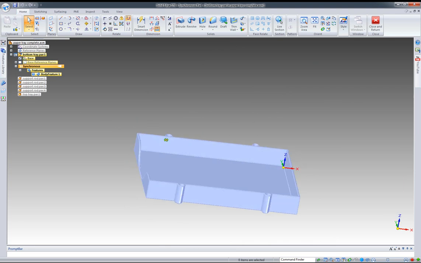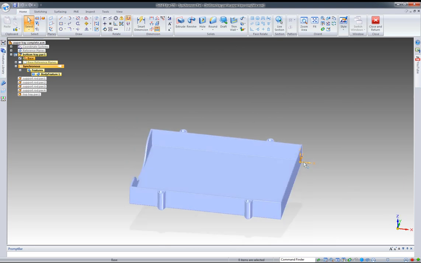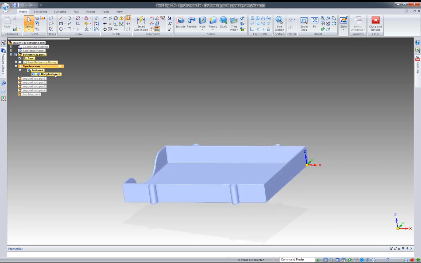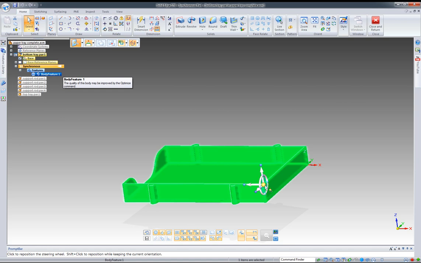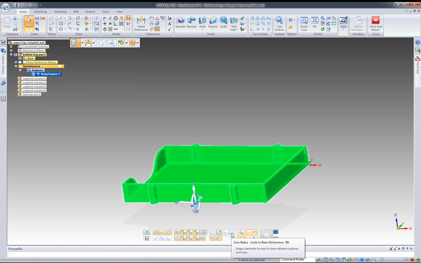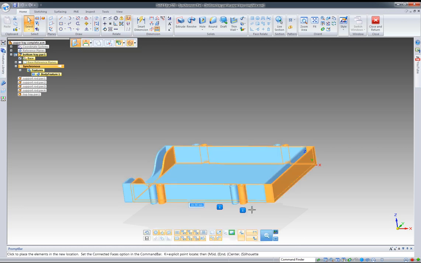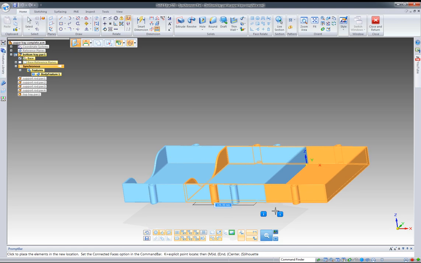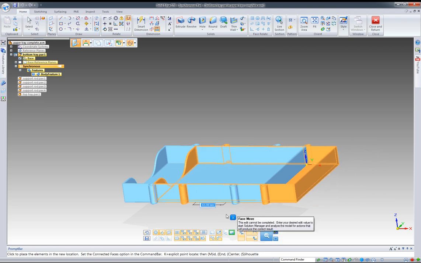Let's hide the previous level. One thing I realize is that part 3 is not centered on its reference axis. So usually I prefer to center my body. So select the body, select the steering wheel, place it at the midpoint of an edge, and let me activate this one to show you something. So if I try to move in that direction or along that arrow, you will see that Solid Edge is not able to perform, saying this edit cannot be completed, enter your desired value, and so on.